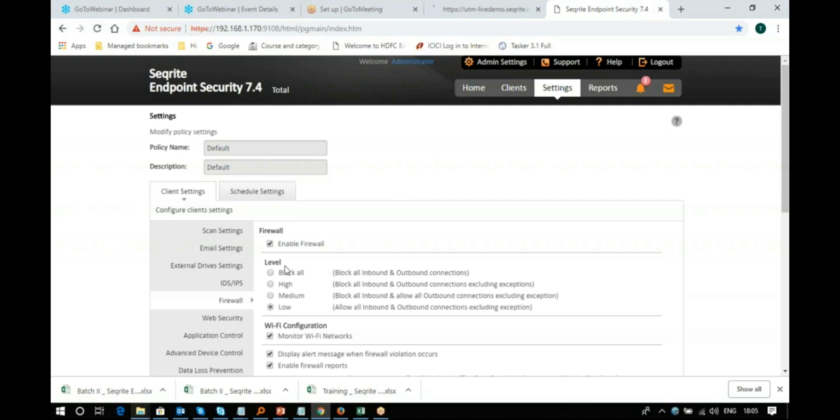Then come down to levels. In level, we have low level, medium level, high level, and block all. There are 4 levels in the firewall. By default, it's in low level, which means allow all inbound and outbound connections, excluding exceptions. In medium, block all inbound and allow all outbound connections, excluding exceptions. In high, block all inbound and outbound connections, excluding exceptions. In block all, no exceptions are applicable. It's blocking all kinds of connections.